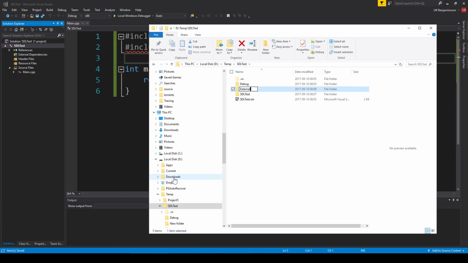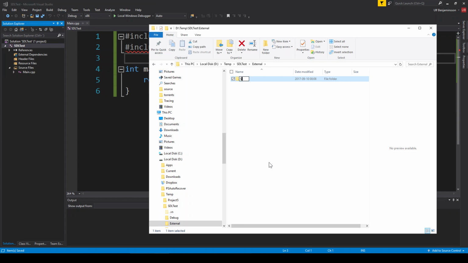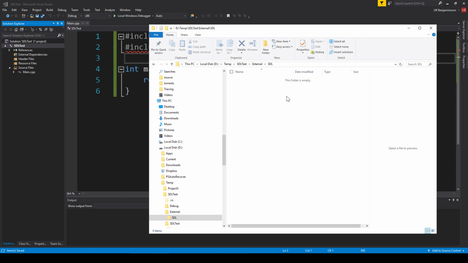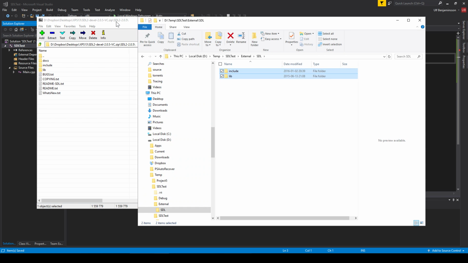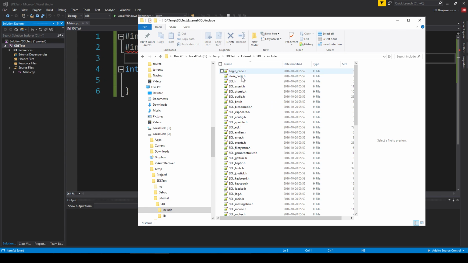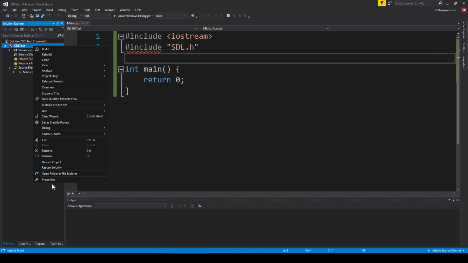In the solution folder, I will create another folder. I'll call that external. And inside external, I will create a folder for SDL, just to keep different libraries apart, maybe. And inside SDL, I'm going to bring in the include and the lib folder. The include, I step in here so that I can copy the path. This is the full path to these files. And then I go back to Visual Studio to tell the compiler.